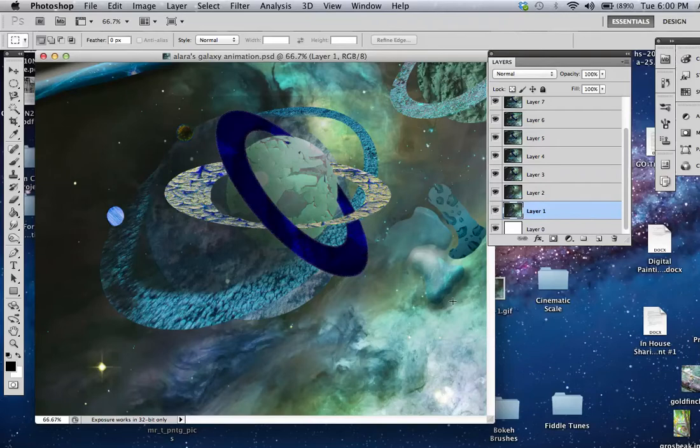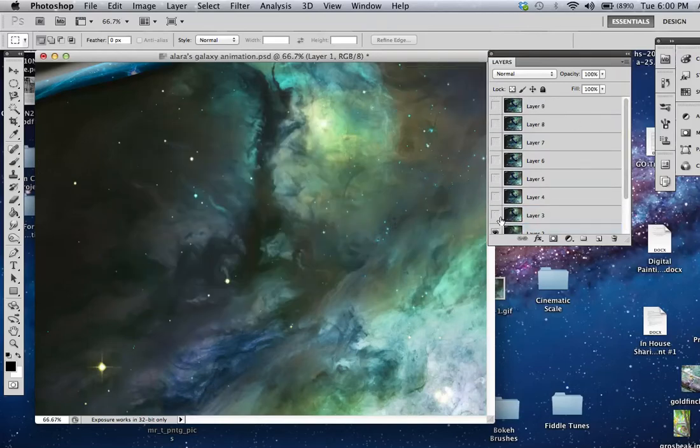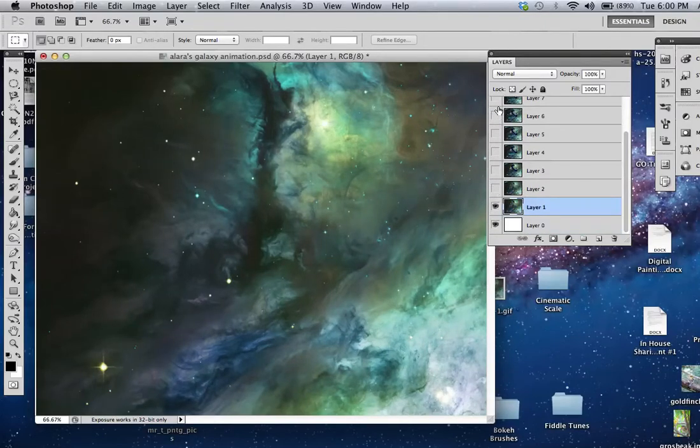Before you can start to create your animation, you have to make sure that you have JPEGs of each of the stages of your animation. And if you want to have something flying or moving through, you have to have a JPEG of each of those things as well. If you didn't make JPEGs, you can quickly solve that problem by hiding all your layers and making JPEGs of each one of them.